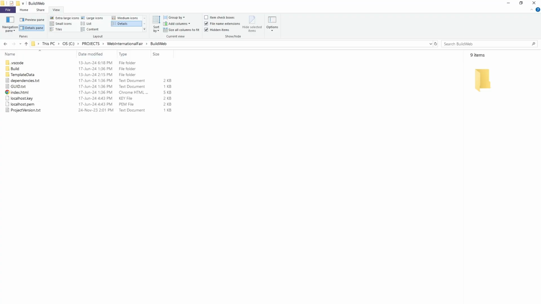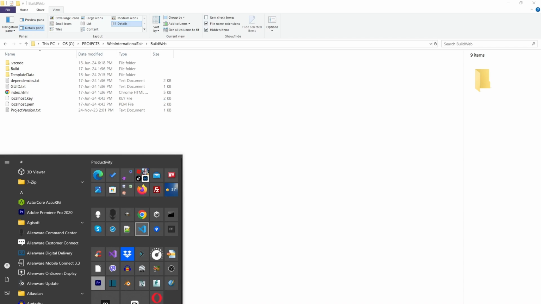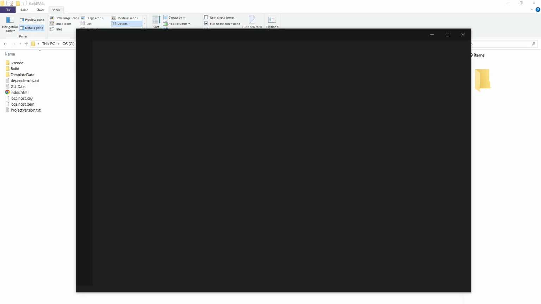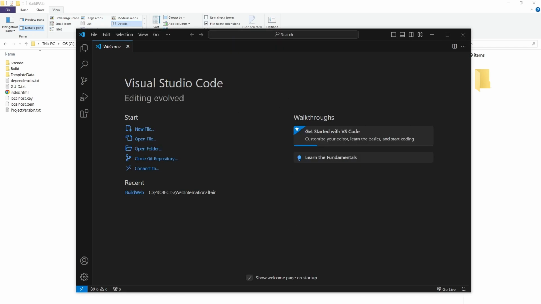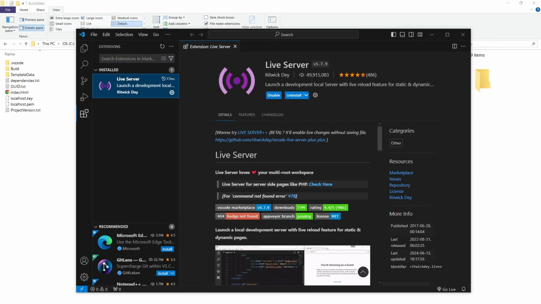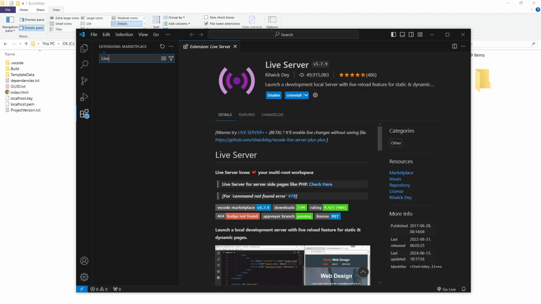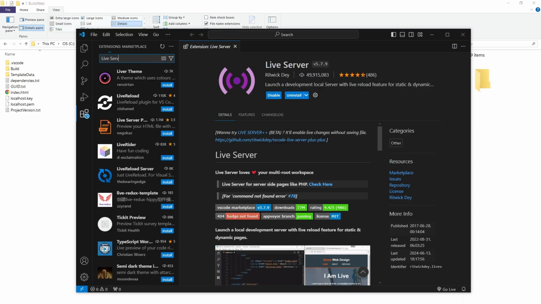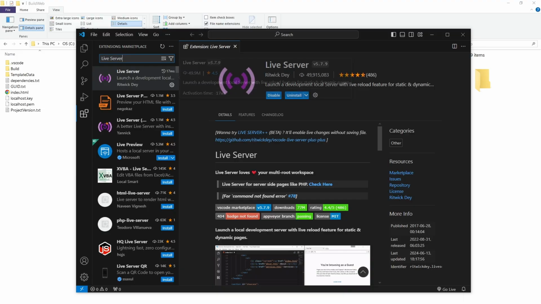Before starting our server, one important application you need is Visual Studio Code. Once you open up Visual Studio Code, you will need this extension here, the Live Server extension. I already installed it, so go ahead now, look it up, Live Server, and install it.